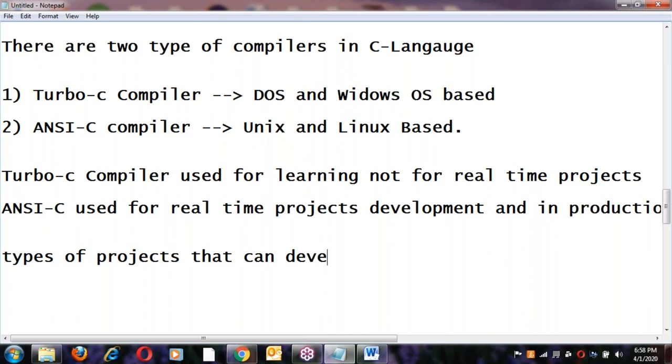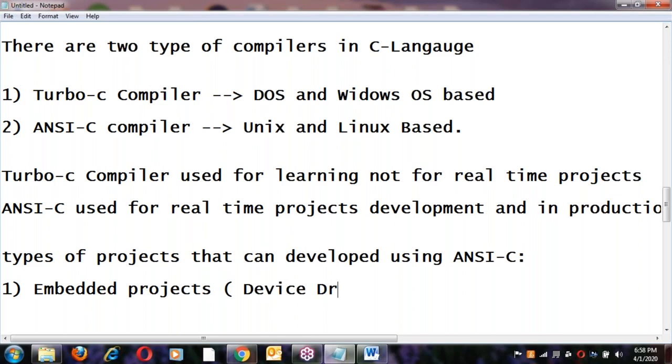Types of projects that can be developed using ANSI C. So what kind of projects can you develop here? First one, embedded projects. Embedded projects are nothing but device drivers. Device drivers come under the embedded projects here.